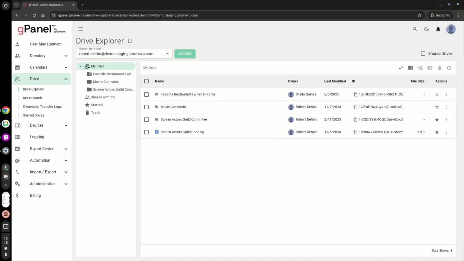But unlike the limited My Drive management in the Google Admin Console, gPanel provides comprehensive access to all of users' folders and files. Administrators will have the ability to create folders, view folders, adjust sharing permissions, control document visibility, and set expiration dates for access.